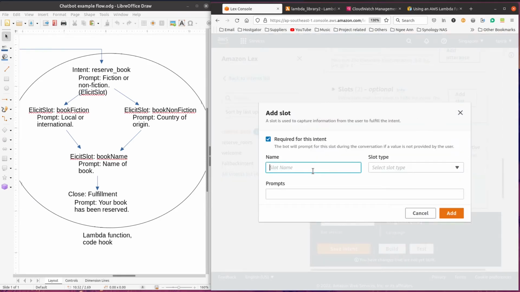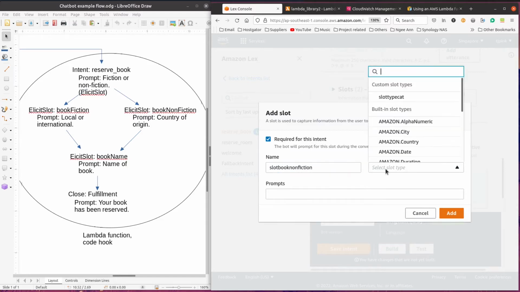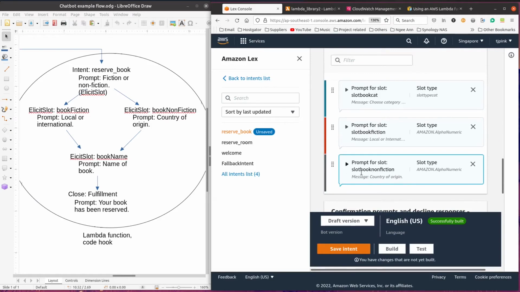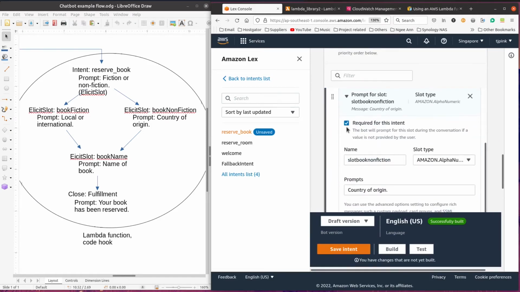Now we add another slot for book non-fiction. Again, we choose alphanumeric and the prompt with country of origin. And we have to uncheck required for this intent as well.